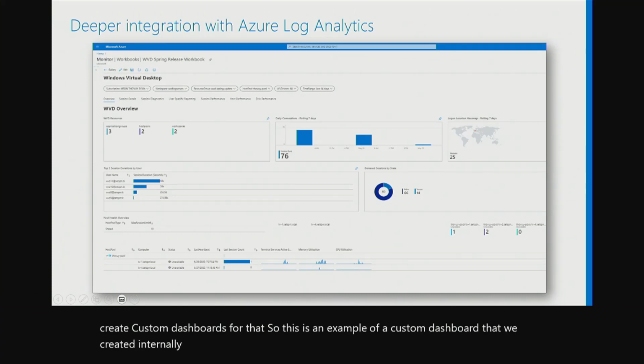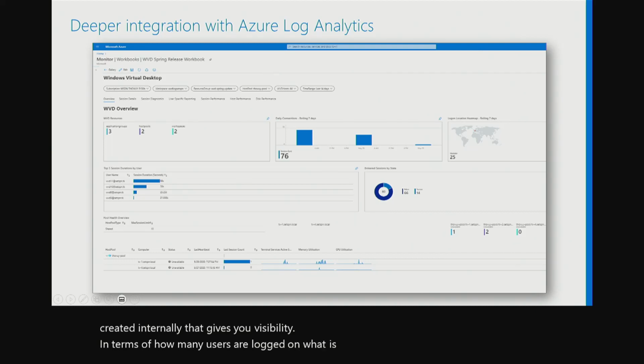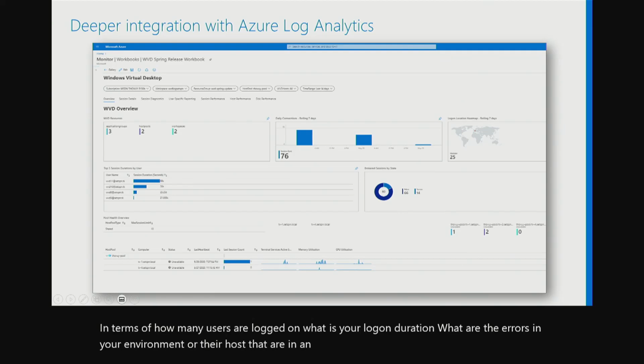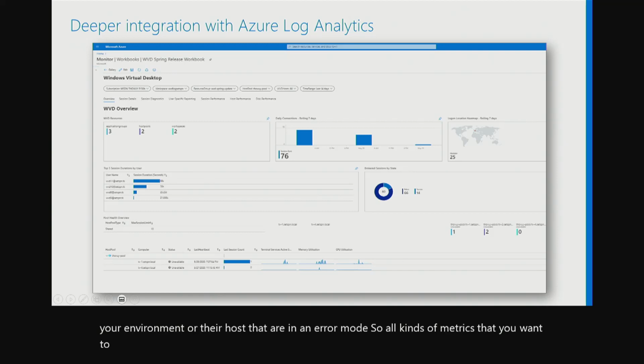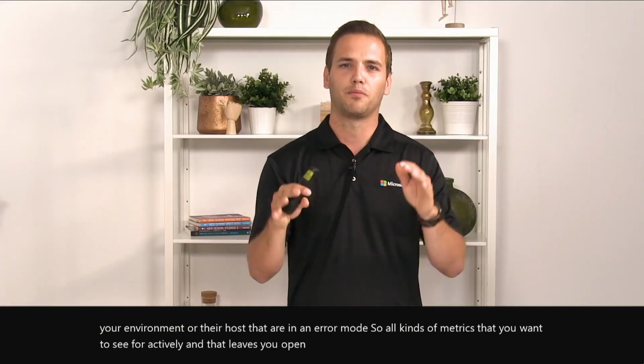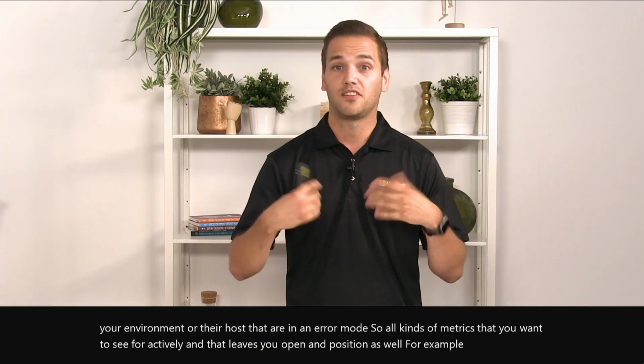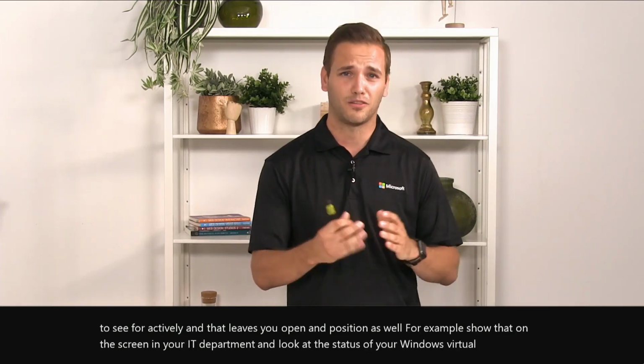So this is an example of a custom dashboard that we created internally that gives you visibility in terms of how many users are logged on, what is your logon duration, what are the errors in your environment, are there hosts that are in an error mode. So all kinds of metrics that you want to see proactively. That leaves you in a position as well to, for example, show that on a screen in your IT department and look at the status of your Windows Virtual Desktop environment easily as part of another Azure native service, which is called Log Analytics or Azure Monitor.